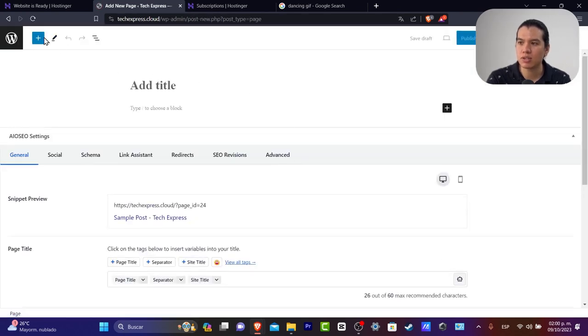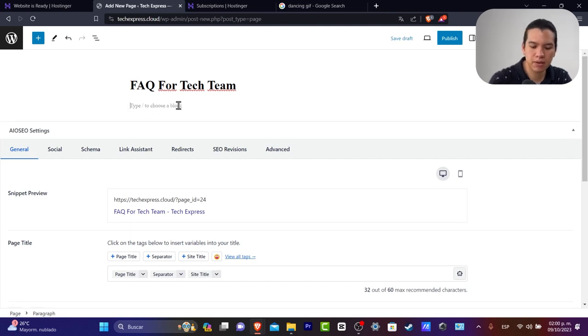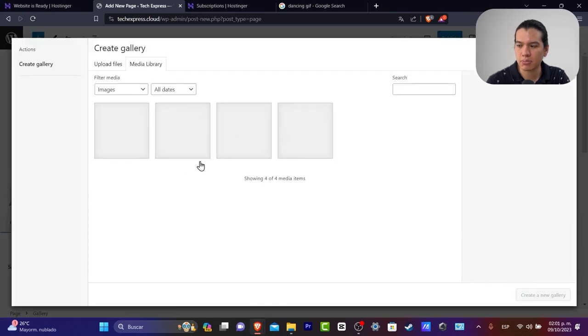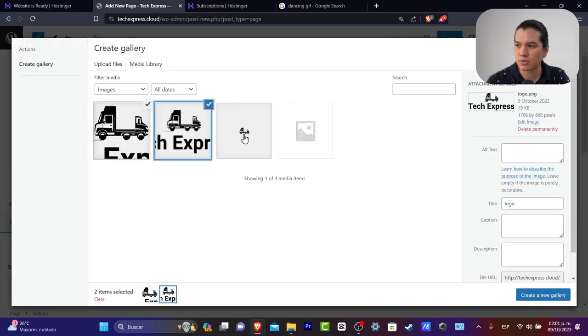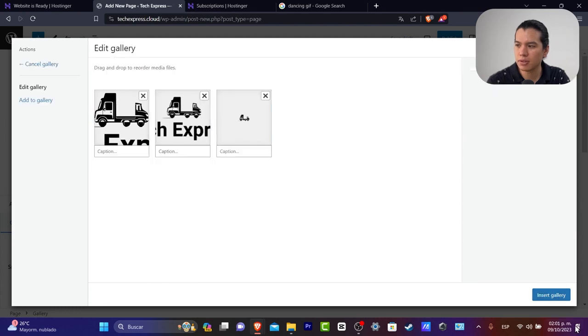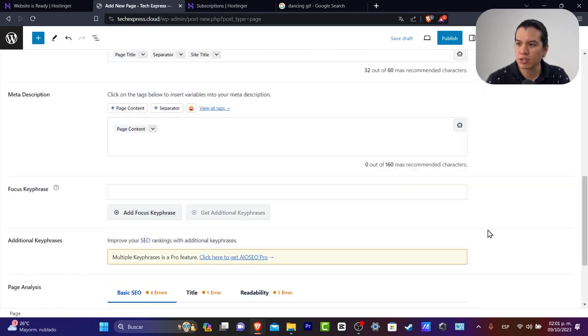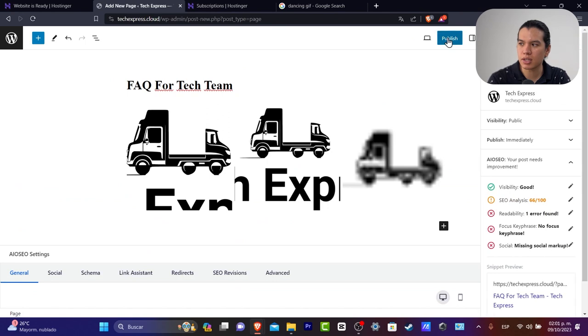This one should be taking you into this new section of the general social schema, linked assistance, redirects, SEO revisions, and advanced tools. So usually, let's say for example, I wanted to add an FAQ section, frequently asked questions for the tech team. Once again, you can choose to add a gallery of images from the media library. Let's say I choose this one, create a new gallery, insert my gallery, and it's added automatically. So usually what I do now in order to move on is hit publish.